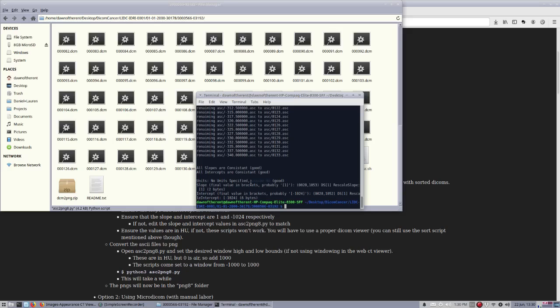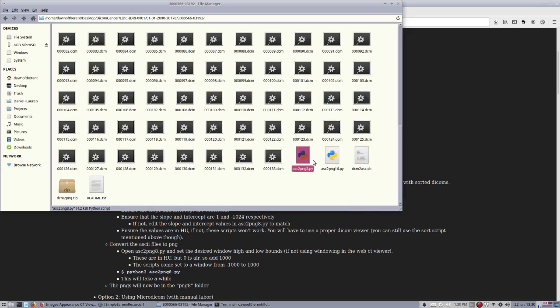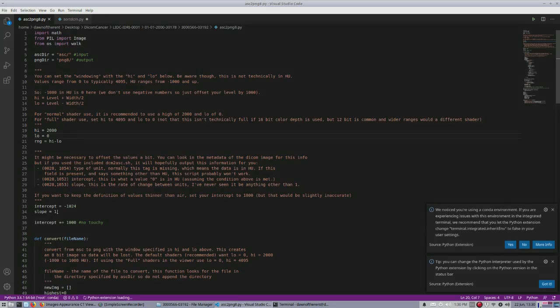But first, let's look at the output from the script we just ran. You'll see that it didn't find any units specified, which in Dicom standards means they're in HU, so that's good. The slope is the final value in brackets, so if you see that, that's a 1, that's good. And the intercept is -1024, that's also good. In the Python file, we also have this slope and intercept, and if the values were different, we would need to change them. But if you remember, it was 1 and -1024, which is what we already have.